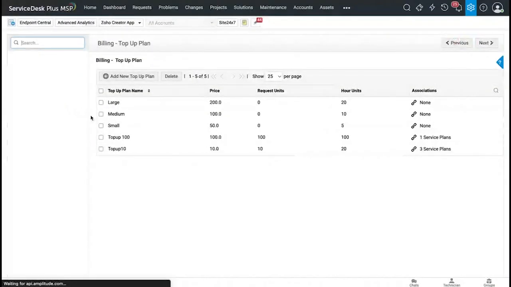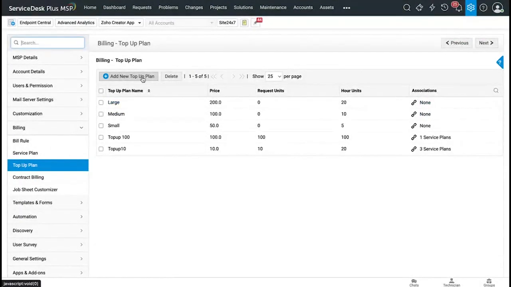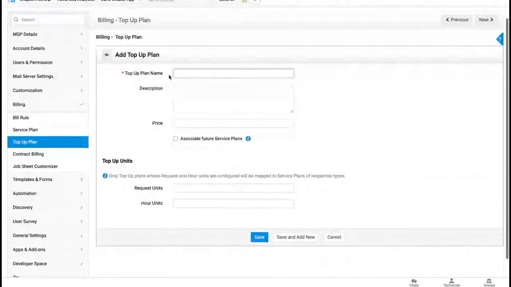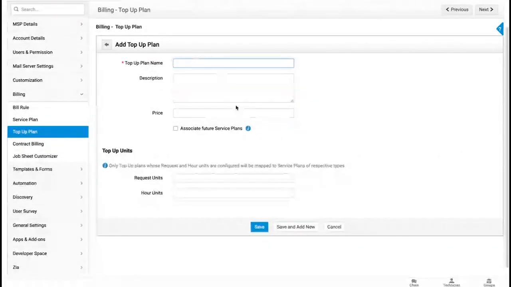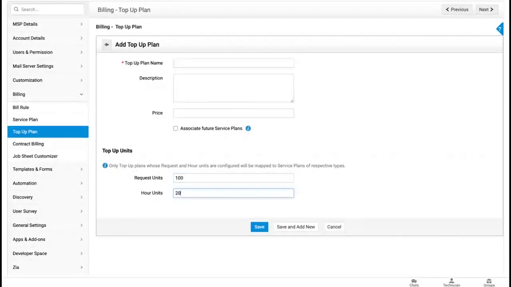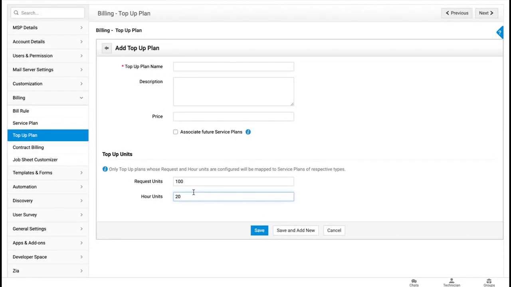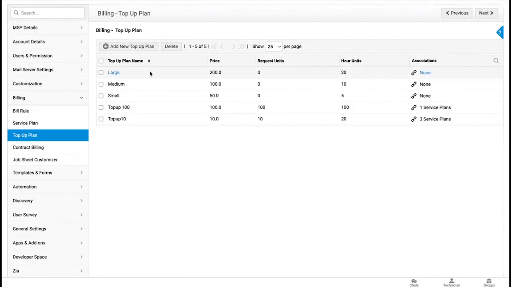Now let's move on to the top up that we discussed earlier. A top up plan is essentially the additional allowance. You'll be able to configure it by clicking on add top up plan, add the name, the price, and the requests per unit that you want to allow. Let's say you want to allow 100 requests and 20 hour units. So your client, whether a postpaid or a prepaid client, will be able to avail this top-up plan and utilize 100 more units of service requests and 20 hours of your technician's time, right? So this is how a top-up plan can be configured.